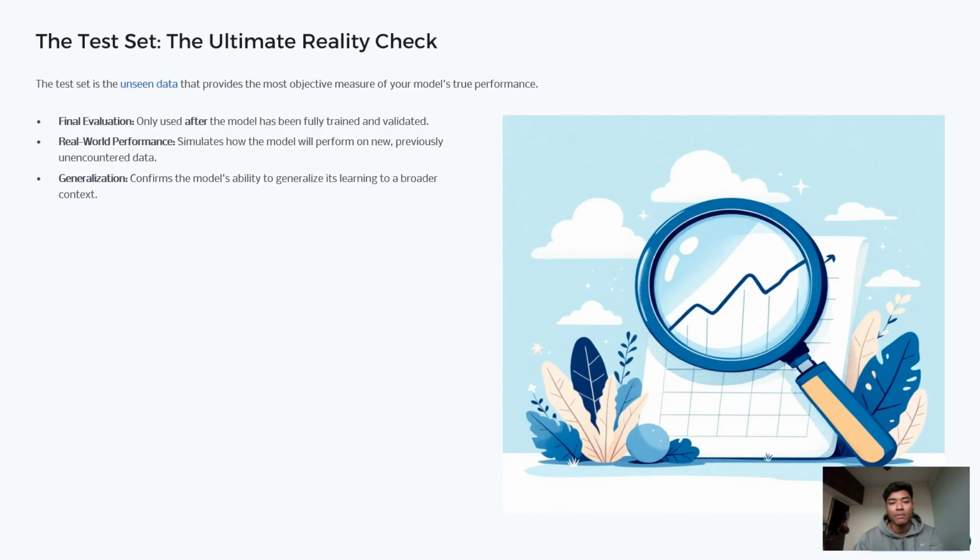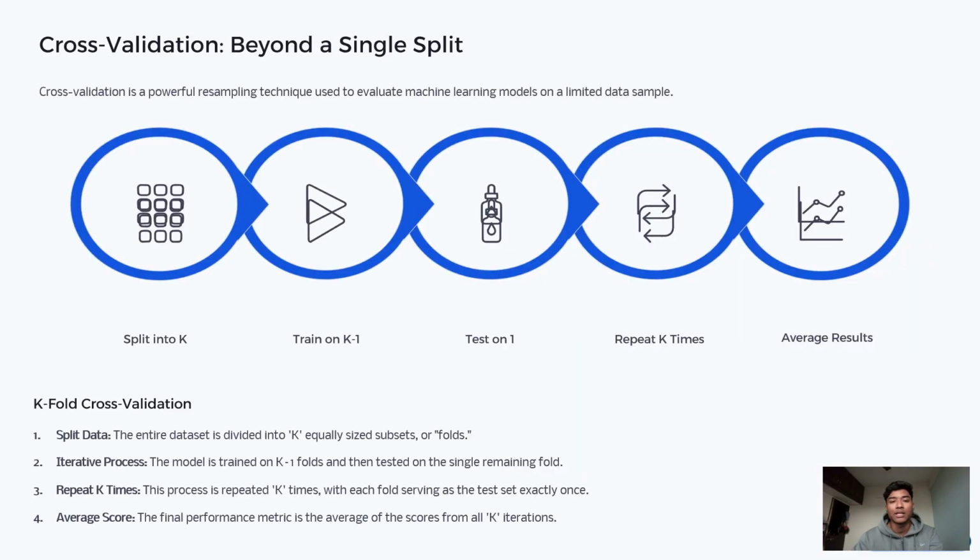Now, cross validation, beyond a single split. Sometimes a single train-test split is not enough, especially when the dataset is small. That's where cross validation comes in. We divide the data into k folds, train on k-1 folds, and test on the one remaining fold. We repeat this k times so every fold gets a chance to be the test set. In the end, we take the average score. This gives us a much more reliable performance measure.